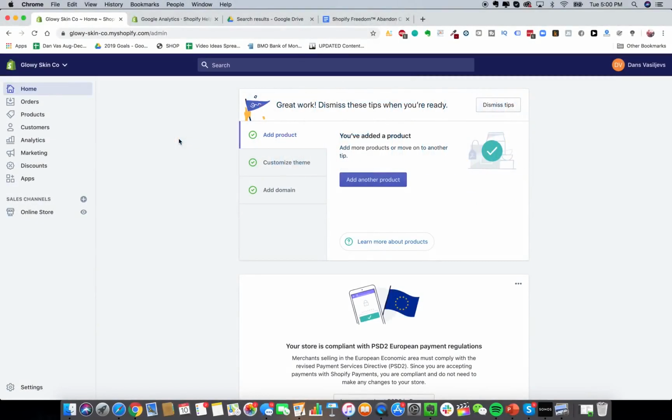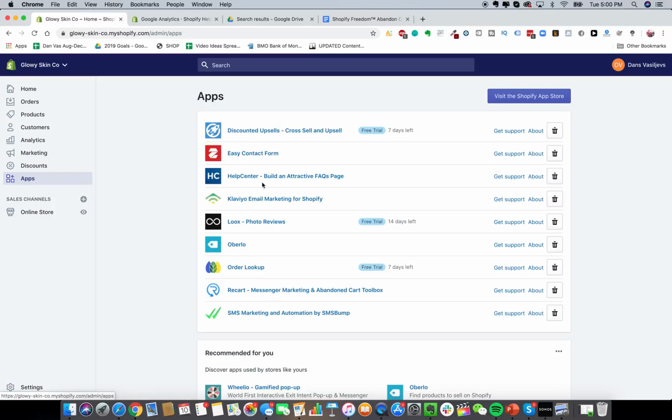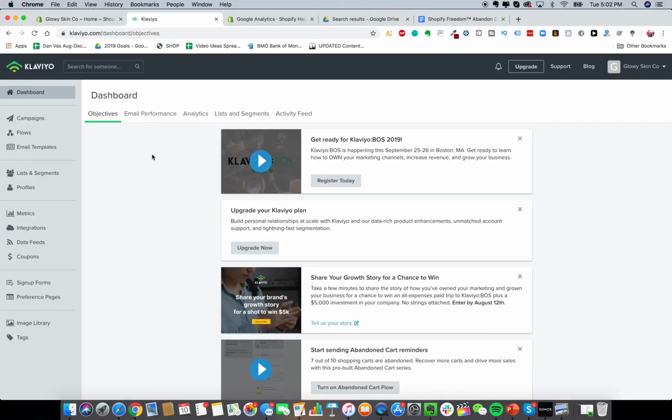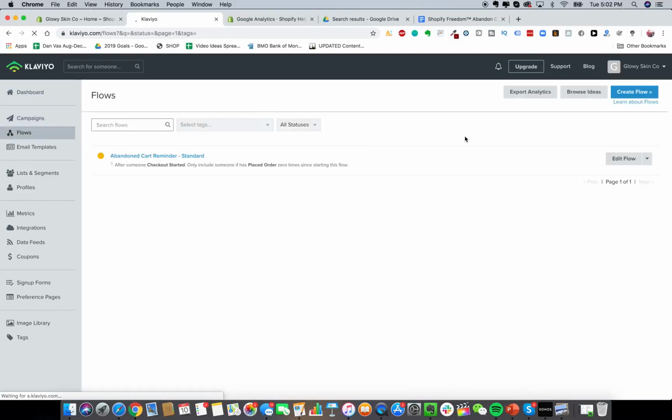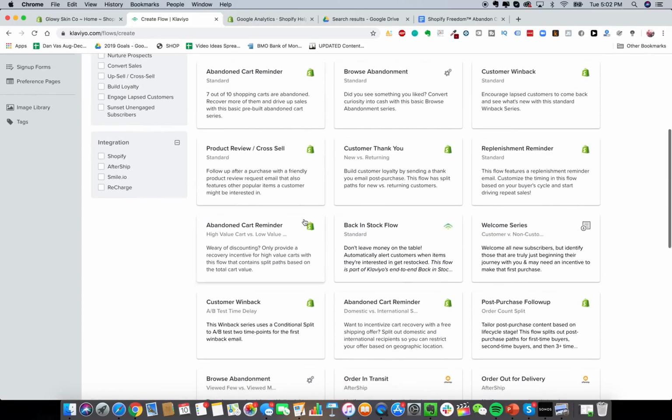So that's why we have to develop our backend, and setting up our email marketing is a part of that, as well as SMS and Facebook Messenger. So let's go inside of our actual Klaviyo. So we click on Klaviyo. Remember the app that we installed, which is right here. So let's log in. The first thing we're going to do is set up our abandoned cart sequence. So you click on flows, and then you click on create flow. You can see there's already an abandoned cart one here.